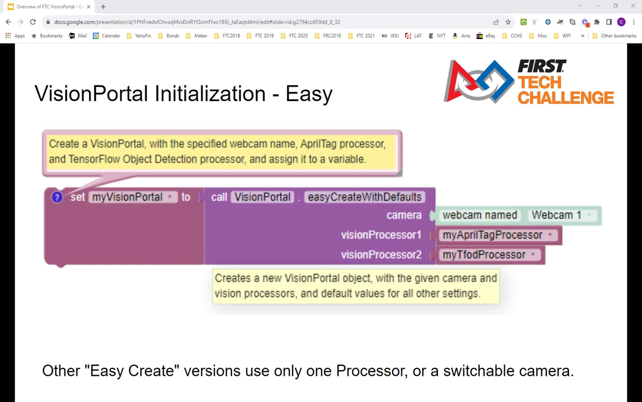If your robot configuration includes more than 1 camera, then the blocks menu also offers another 3 versions, with a special camera called switchable camera. So FTC blocks might offer 3 or 6 versions of this easy create VisionPortal block. In any case, it's still just one easy block to set up the VisionPortal. Again, the builder pattern is used by the SDK behind the scenes, hidden from the user.